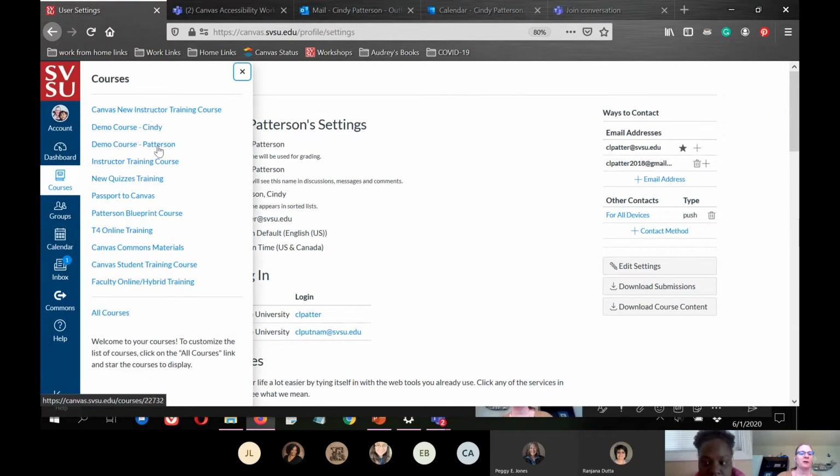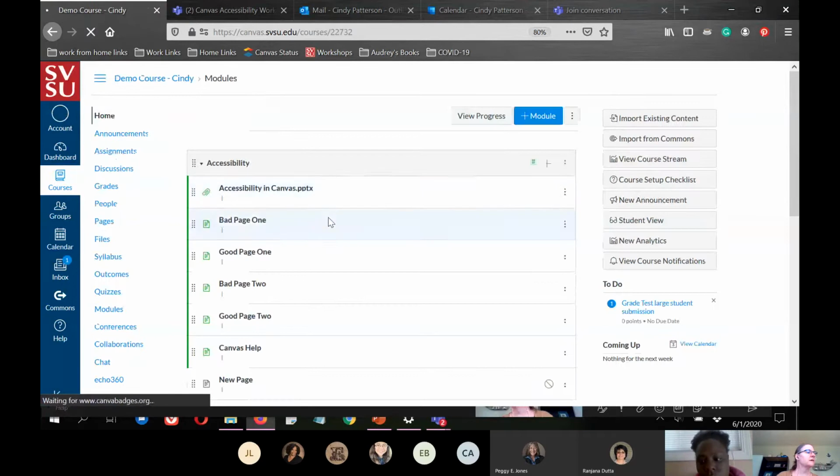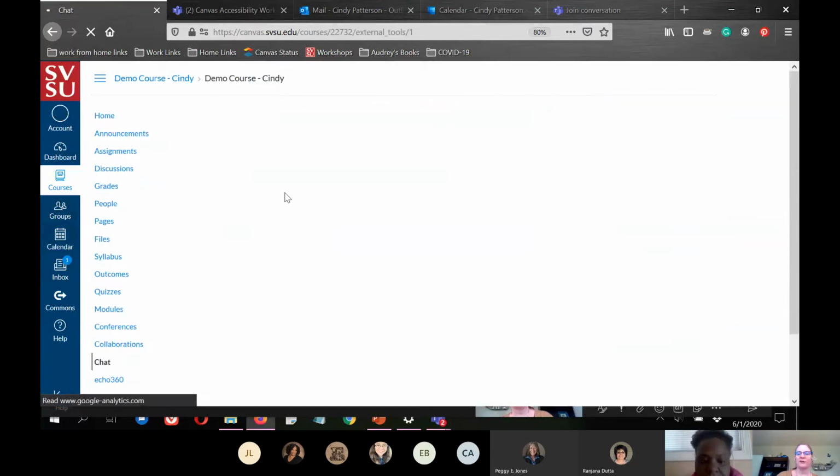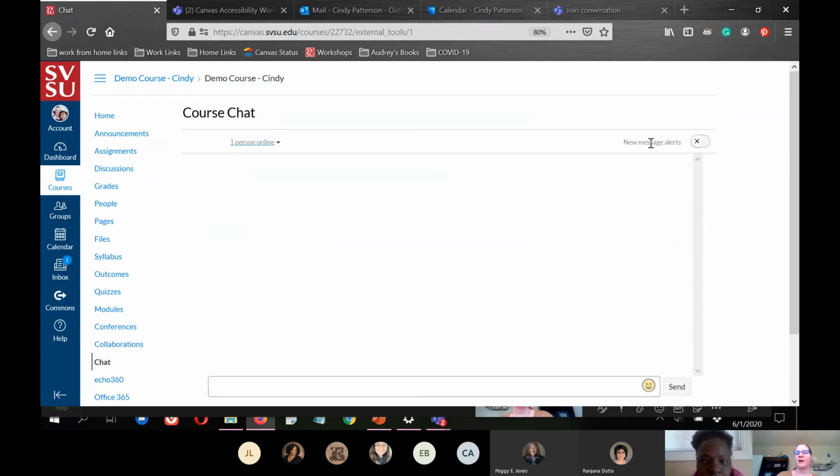All right, let me look at one more thing before we go on. And that was the chat tool. If I open the chat tool, up in the upper right, it says new message alerts. If I toggle that on, Canvas will make a noise if I'm in the chat room and somebody makes a post. So that way I can hear that a post has been made. So that's turned off by default, but anyone can come in and turn that on. And that would be just for them.